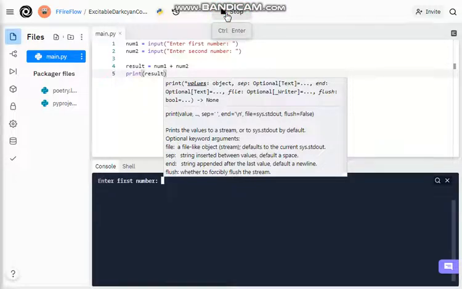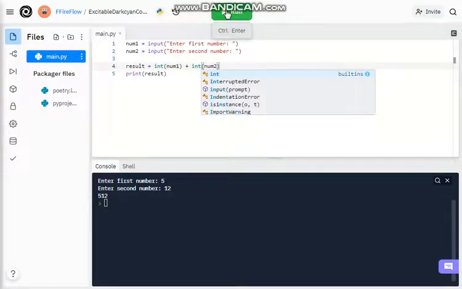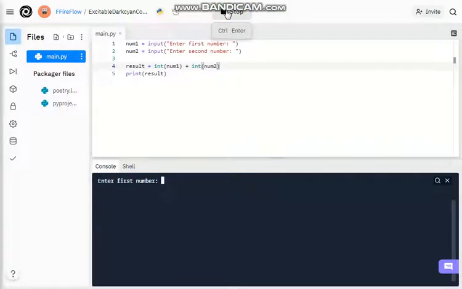So let's try that. Enter first number 5. Enter second number 12. As you can see, it is not correct, and that is because there should have been something here. So I've probably taught you about int. So this is an integer, but this is for a whole number. So first we will be testing that out.